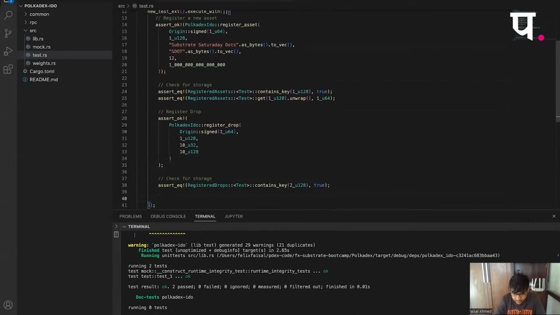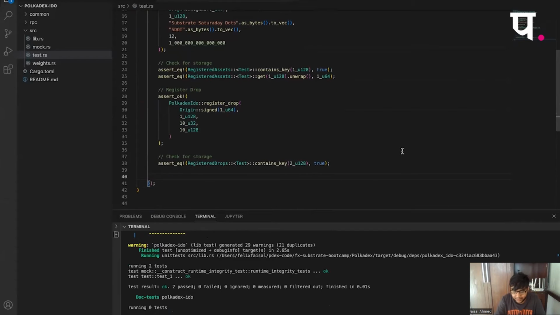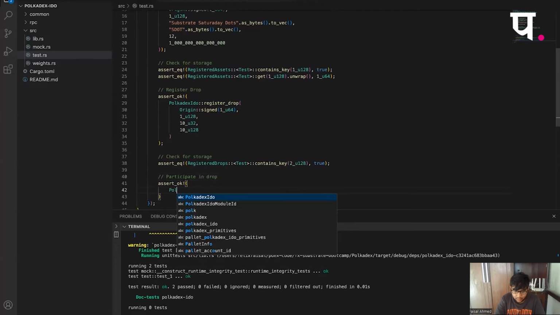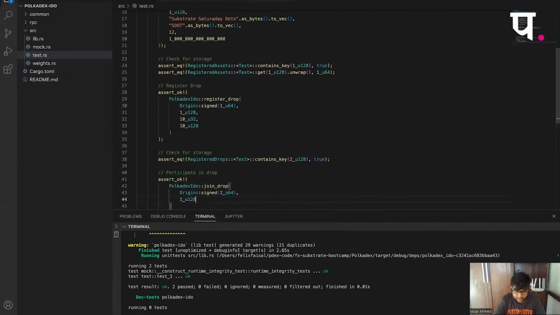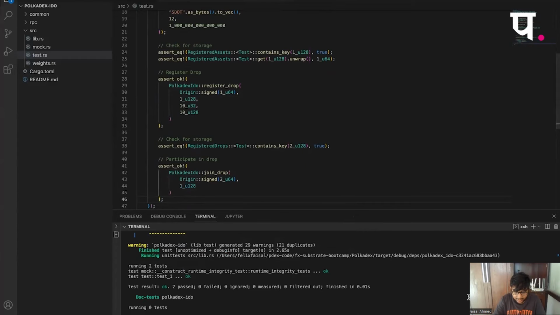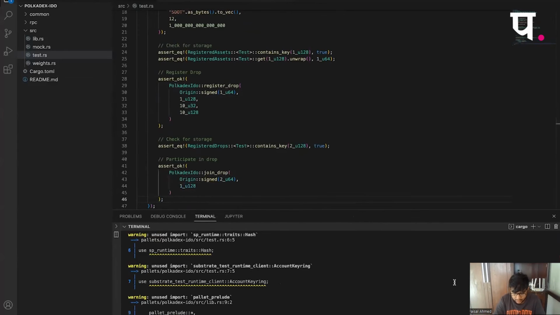We've registered the drop. Now what we want is for people to participate in it. So now let's call the extrinsic that participates in the drop. That would be here, and we again wrap it around assert OK. And we call Polkadex IDO. I think the function would be join drop. And if I'm not wrong, it will take a sign, and let's say this will be user 2, 2u64, and the asset ID would be 1u128, because that is what we defined. And this should ideally just work right out of the box.